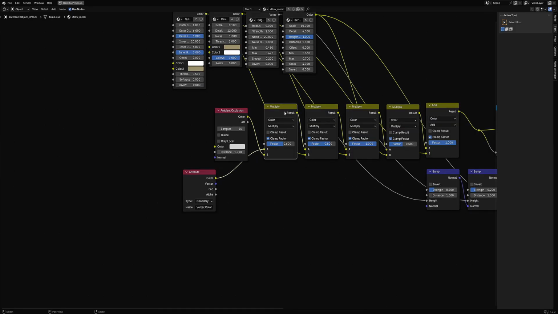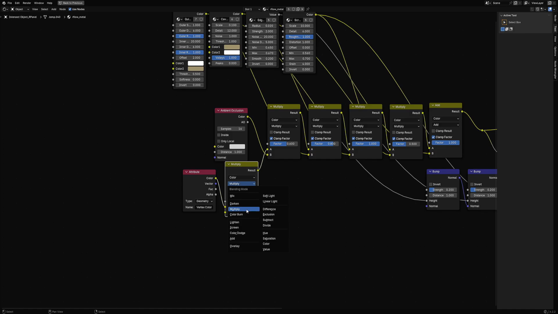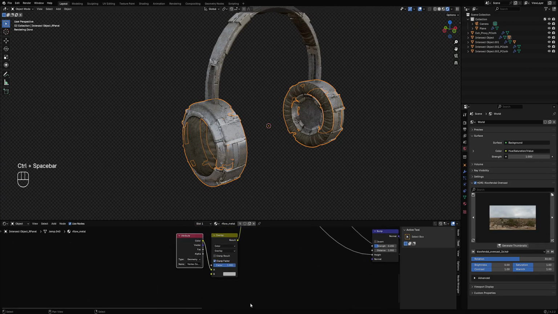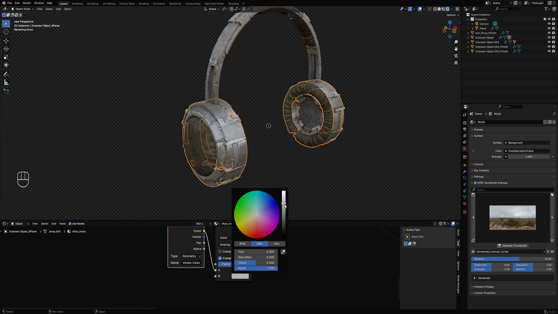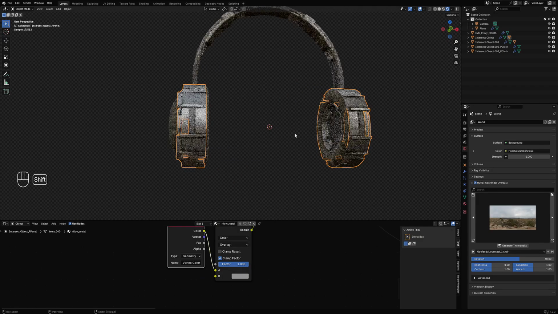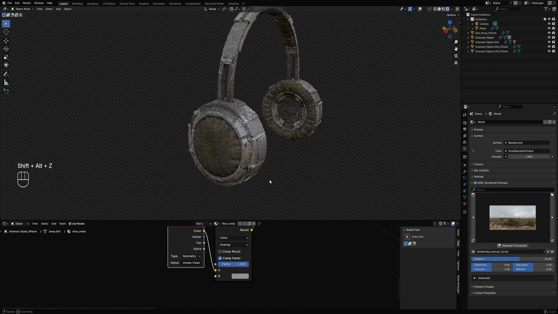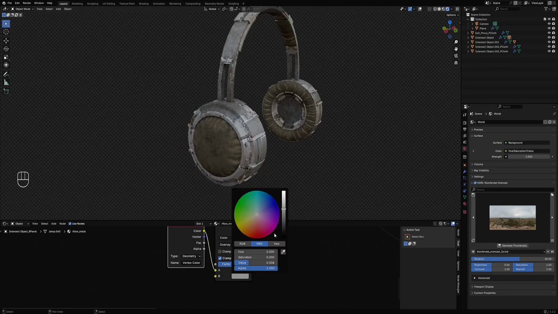And instead of using color ramp, we're going to use overlay from the mix color node to intensify the effect of the vertex color. Set this to 1, and the darker parts of the vertex color will be darker. And the good thing about this, compared to using color ramp, is that you can use color with your vertex color, and it will not desaturate it.